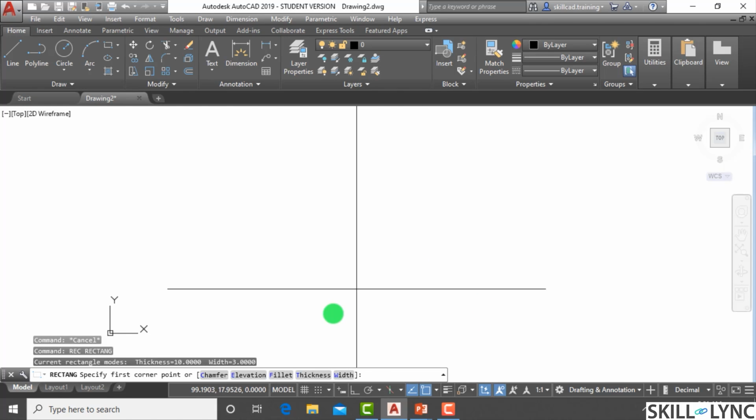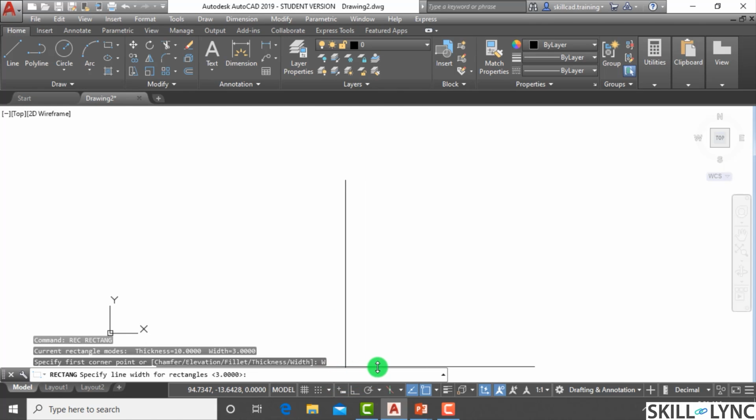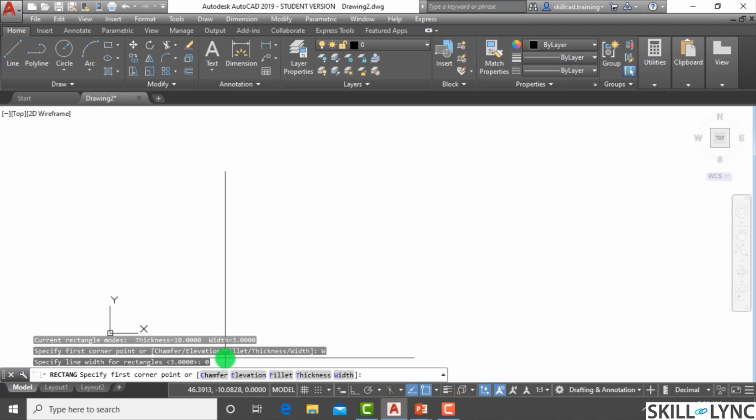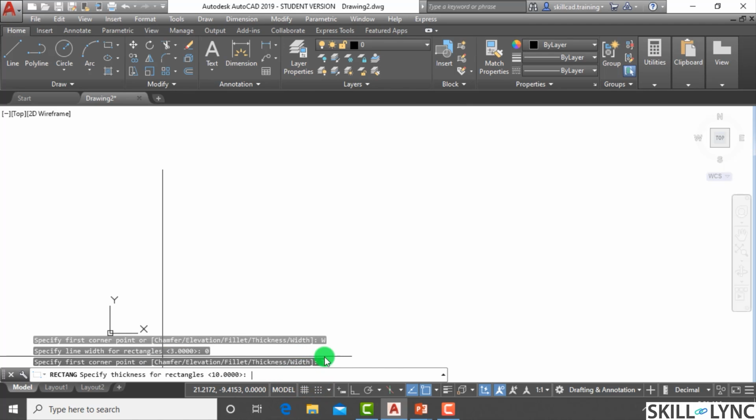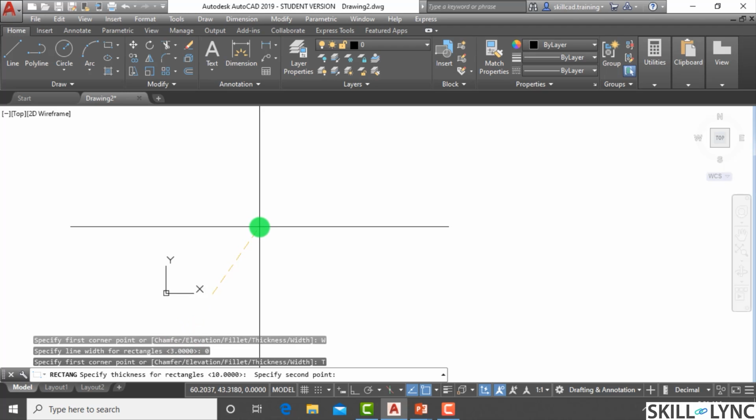So let us create, first of all, reduce the width to 0. So you'll understand it better. So here what is happening, the thickness is, let's say I give it as 10. So I create a rectangle here.